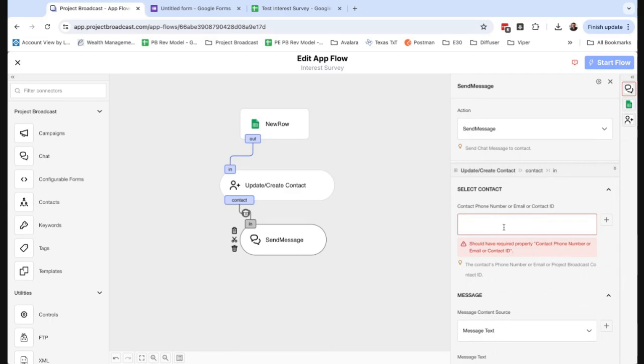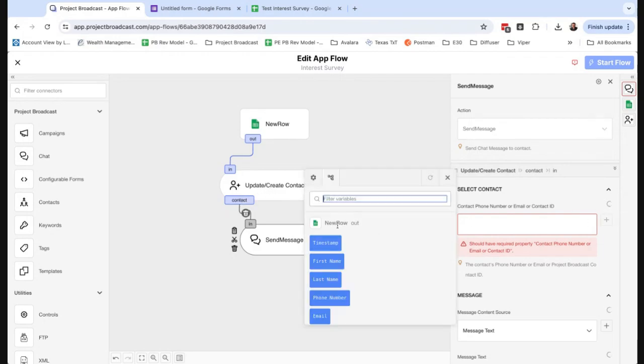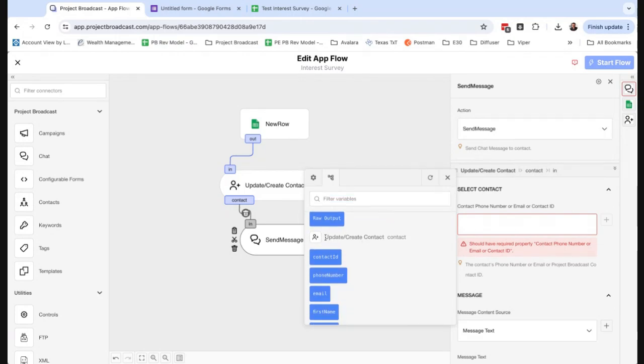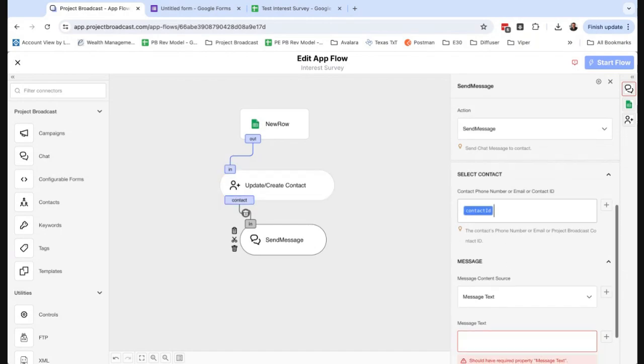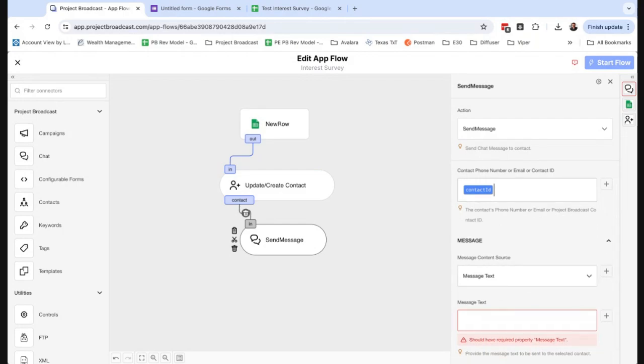Send message needs a contact. Who do you want me to send the message to? Now, luckily, the output of create update contact gives us a contact. So if I click plus here, I should be able to look for, these are the different steps that are occurring, and I can look for the update create contact step, and you'll notice there's the contact ID. And it said I can use a contact phone number or email or contact ID. I'm going to use the contact ID because that's the most unique thing in the data that I can use that'll prevent any type of collision or problems.